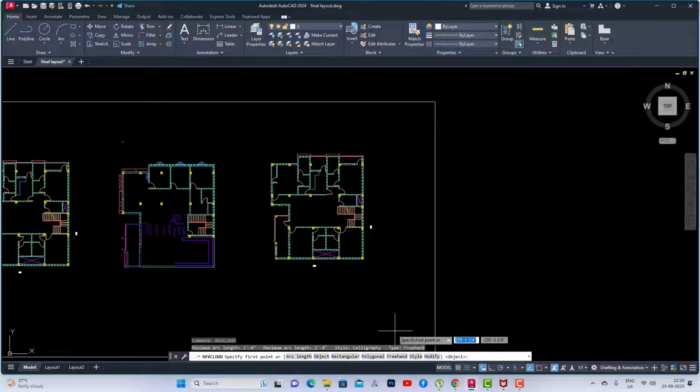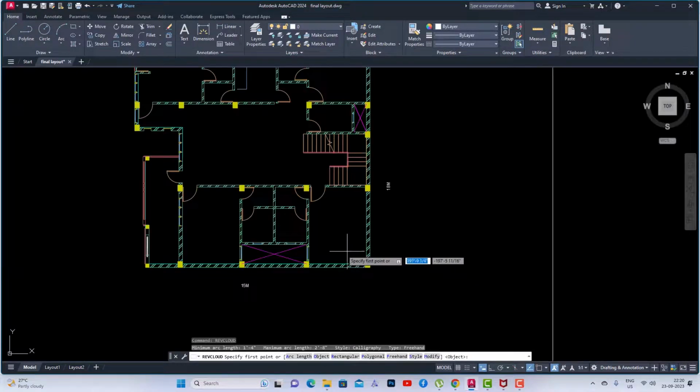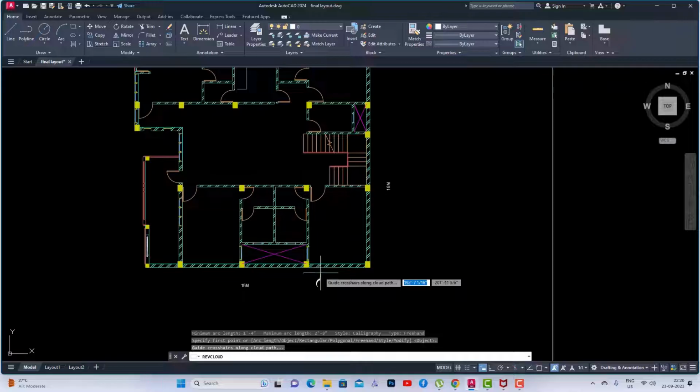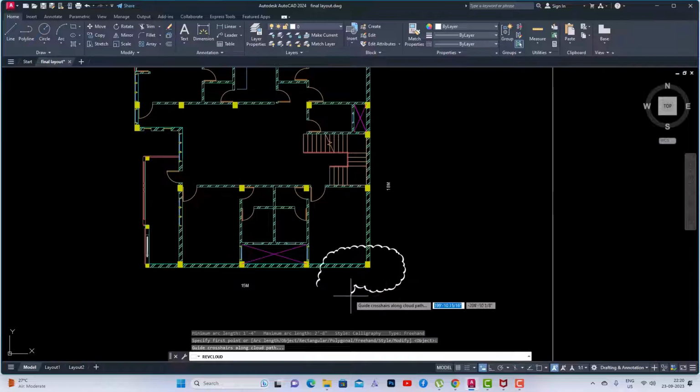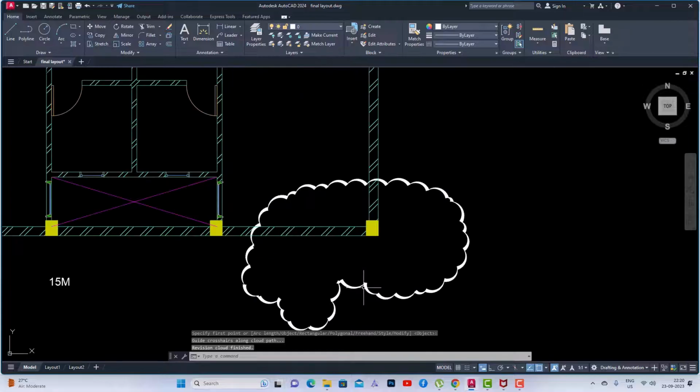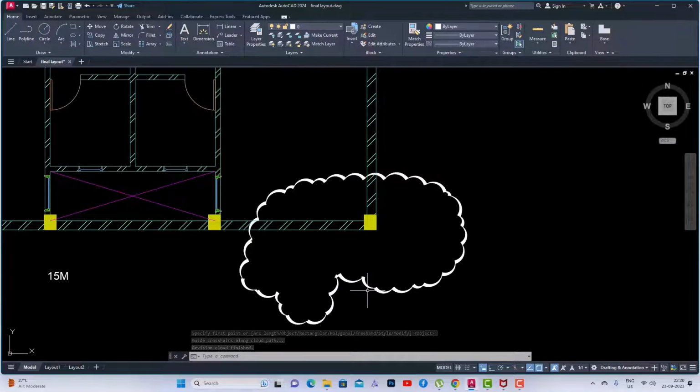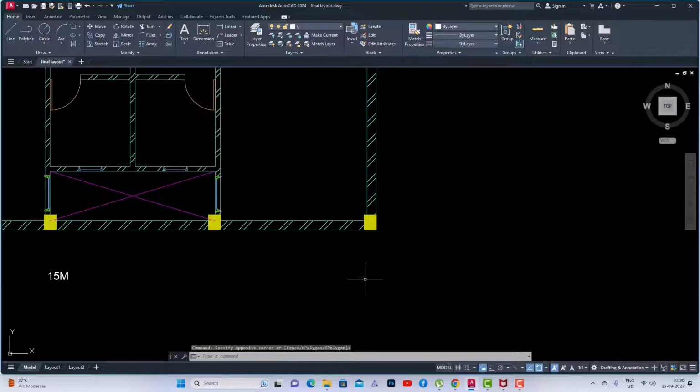If I simply bring my mouse to this drawing, it says specify first point. I specify my first point here, and if you click again and again, it will take that shape. So you can click with your mouse and bring this revision here. You can see this is in calligraphy form, so this is not normal. You can change the style here. I will tell you how you can do this.